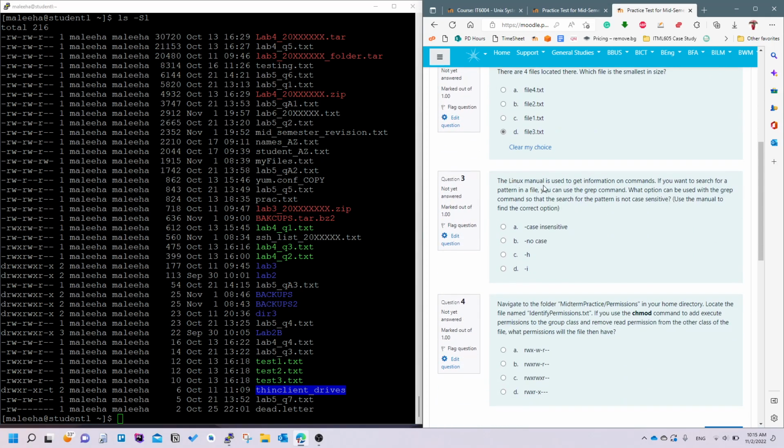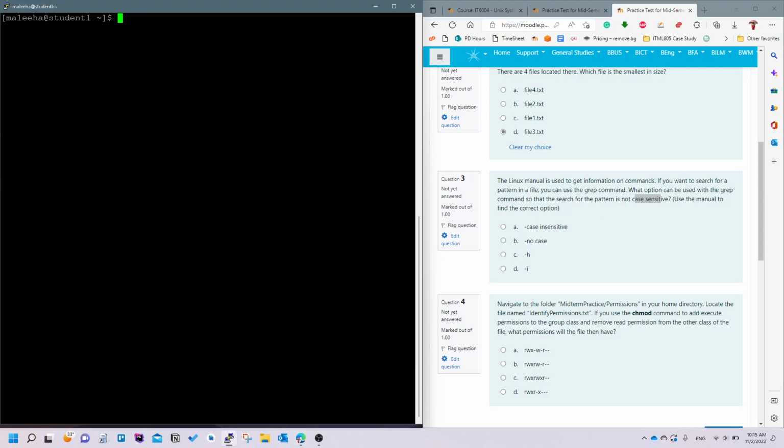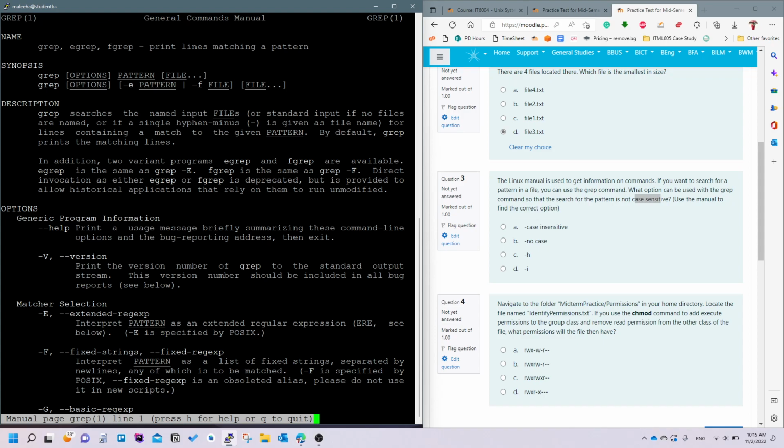Okay. The Linux manual is used to get information on commands. If you want to search for a pattern in a file, you can use the grep command. We know that. What option can be used with the grep command so that the search for the pattern is not case sensitive? Okay, so I will clear this for now. What they're trying to tell you to do is check the manual for the grep command, and try to find the option that will make the search not case sensitive.